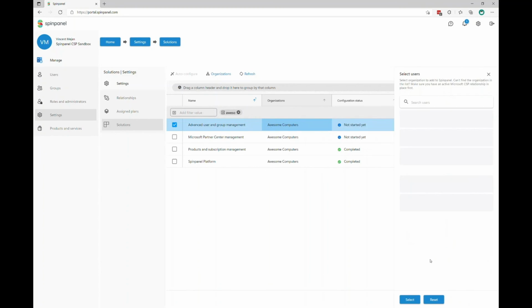So disregard that, head over to Advanced User and Group Management, click on that, and then the customers and the users are shown for Awesome Computers. So you'll need their credentials to log in, or you can request Awesome Computers to log in themselves. The way you do that is through the Partner Center. So activate a subscription as a customer, and then Awesome Computers will need to go through the onboarding process themselves.